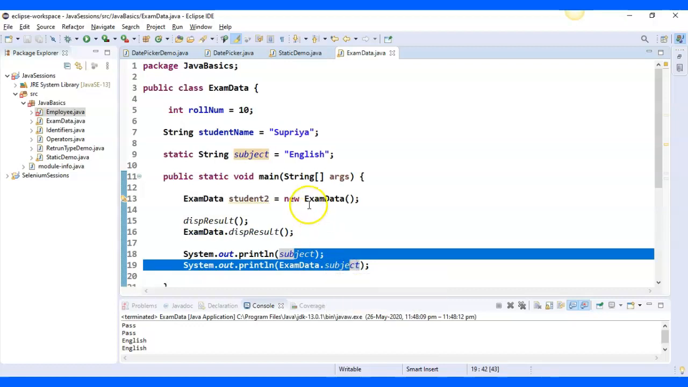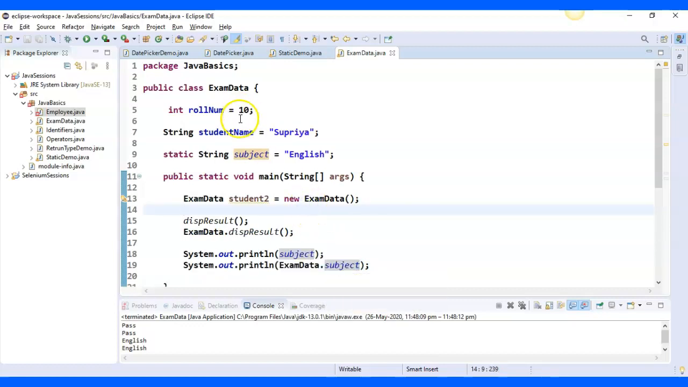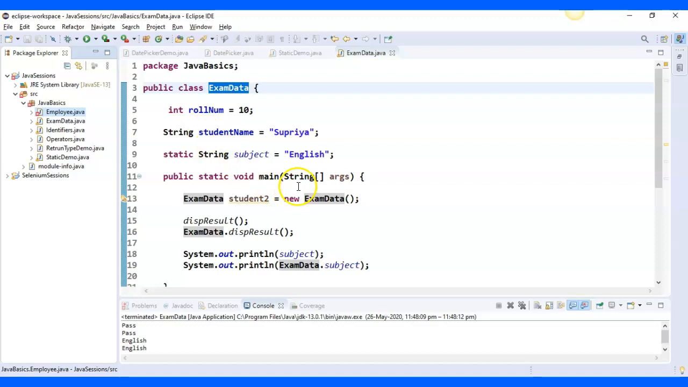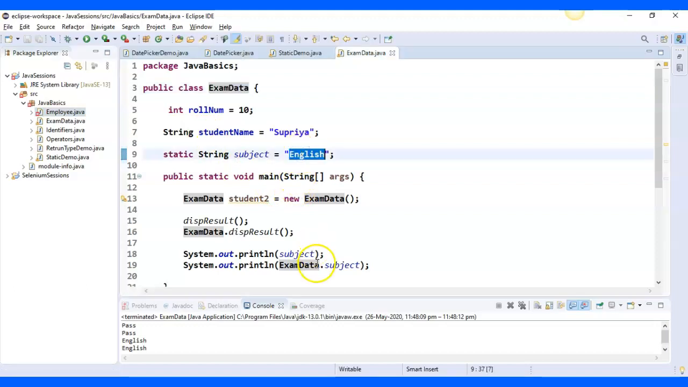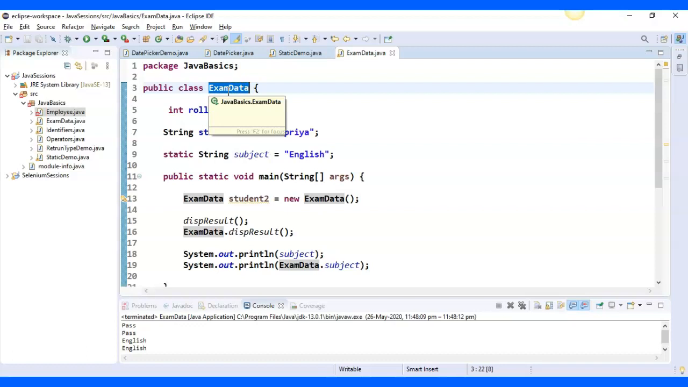Now this was about accessing the static variable and static method inside the class, within its own class, which is ExamData. How about if we want to access these variables, static variable or static method of the ExamData class in some other class? Can we do that? Yes, we can do that.